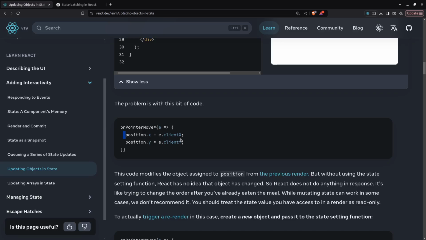This modifies the object assigned to position from the previous render.